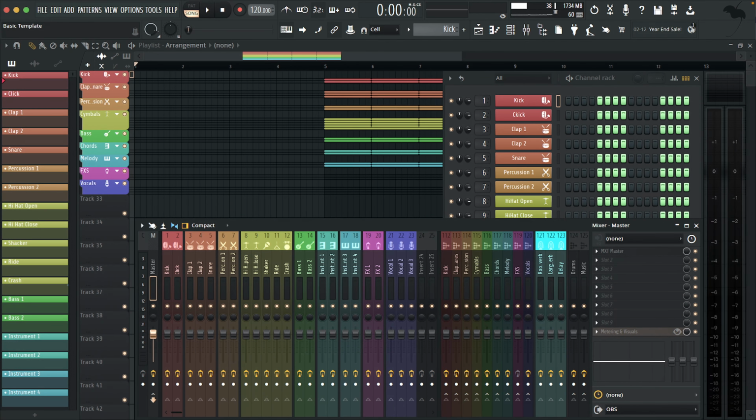Okay, so this is the MXT template. Now, in this tutorial, I'm going to show you the main windows, which are the playlist, the channel rack, and the mixer. So let's start with the playlist.